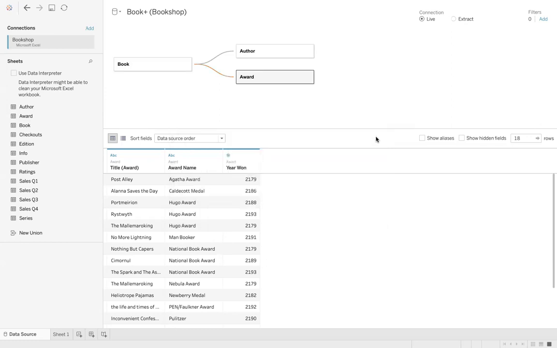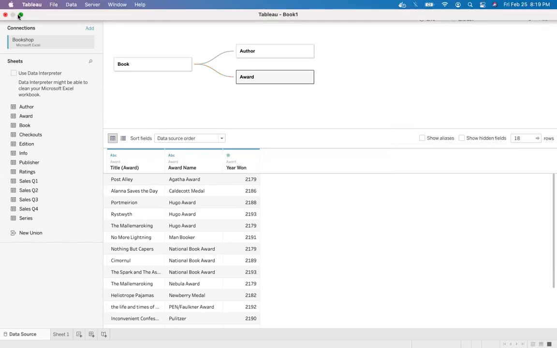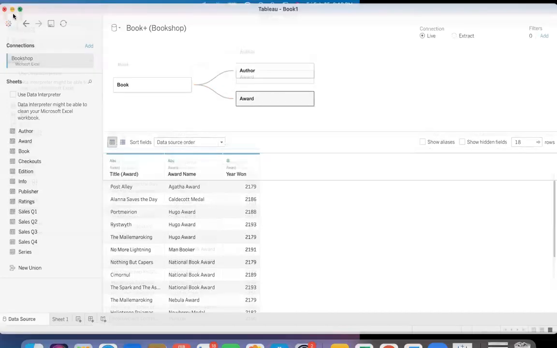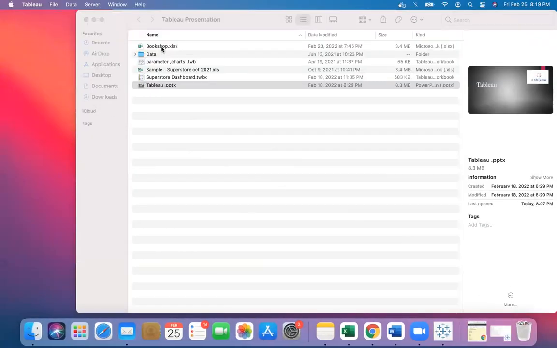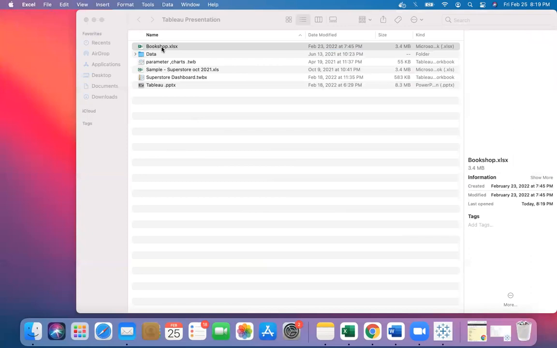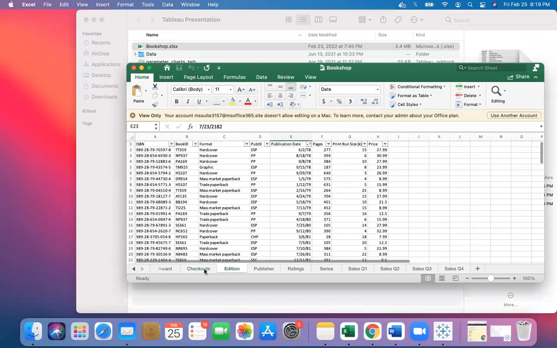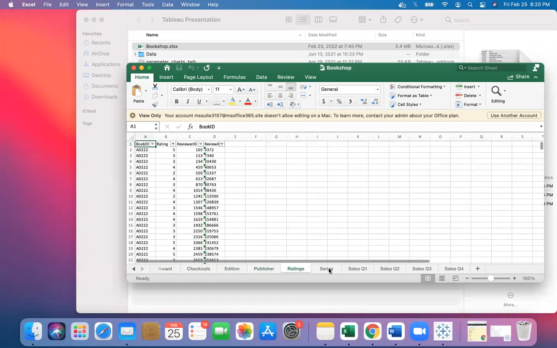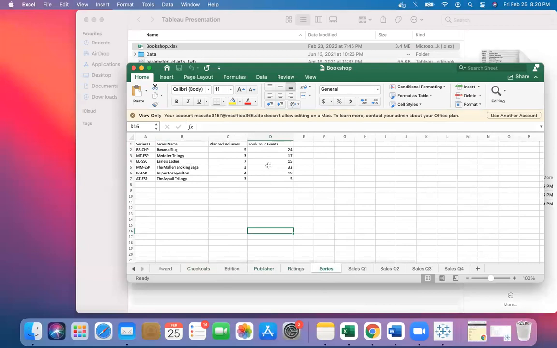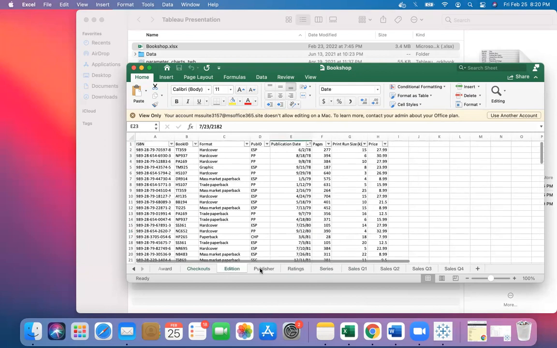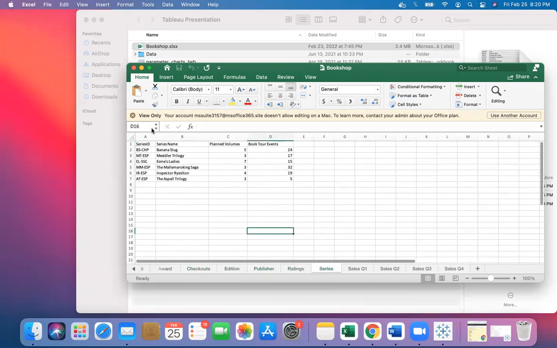Just a question. A bookshop is a file, right? Yes. Author, award, book, and checkouts. Are these the fields in the file? I'll show you. I'll open this in the Excel workbook. There is one Excel workbook. Within the Excel workbook, there are different sheets here. As you all can see, 1, 2, 3, 4, 5. You can say this is one data source, like one file. Within the file, there are different sheets, as you can see in my Excel workbook.